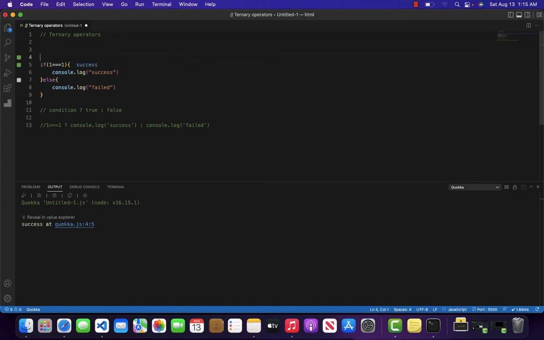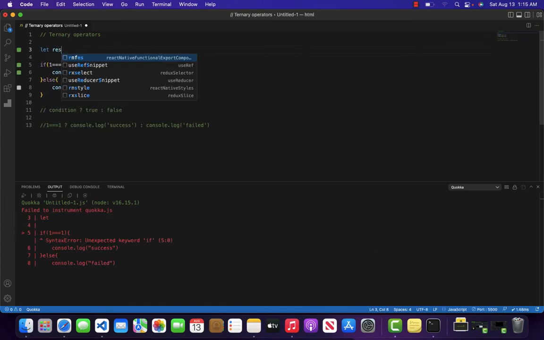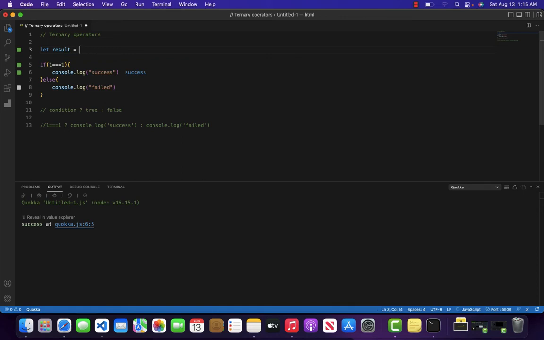And what I want to do is basically, let's say we have a variable result equal to, and I want to assign these values: result equal to success and result equal to failed, right? And if I come over here and console.log result, then as you can see we are getting success. But how can we do this with ternary operators?